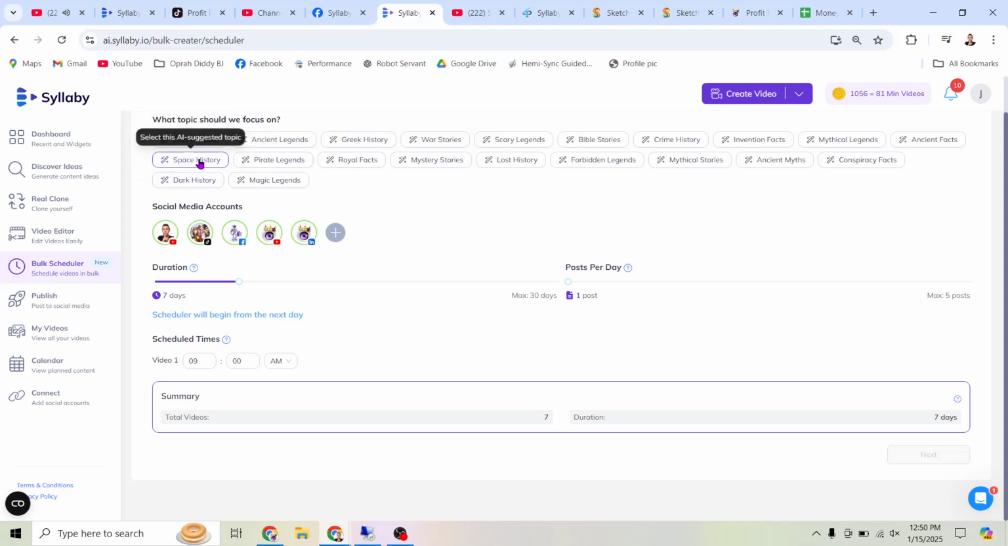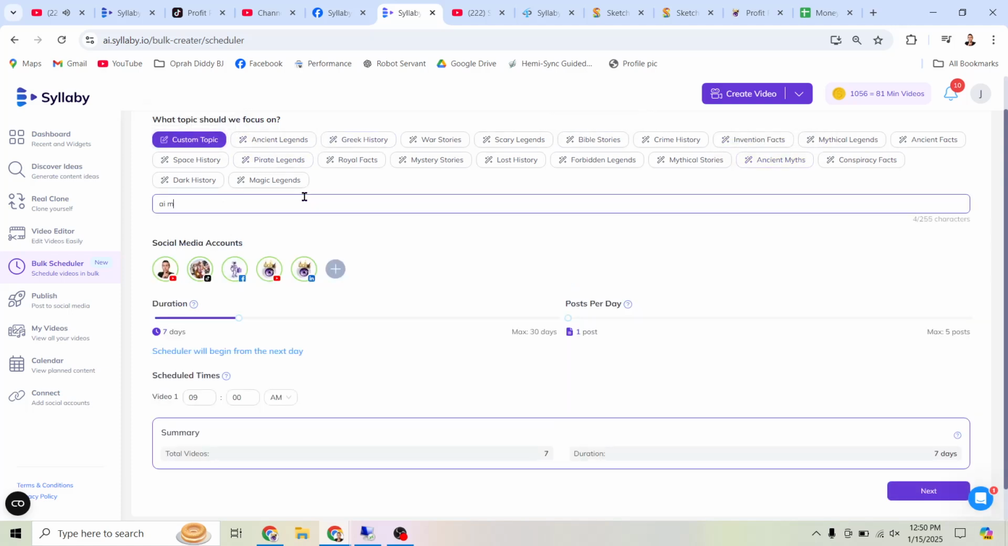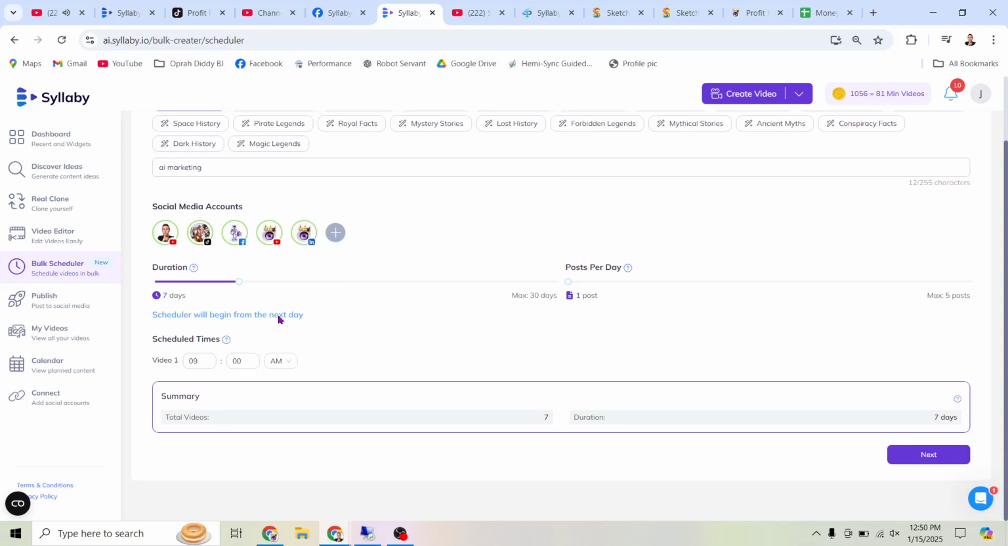And so let's select a topic here. Do a custom topic, AI marketing. And then we'll come down. So duration, how long do we want this auto posting campaign to go for? So 7 days. I could drag this over to 30 if I wanted these to post every day for the next month, but just for the demo, I'll leave it at 7. And posts per day, right? You can post a maximum of 5 times per day for up to 30 days. So that's a month's worth of content, 5 videos a day that you can create by clicking a few buttons within this tool. So then we'll select the time, 9 a.m. looks good. So that's a total of 7 videos for 7 days.